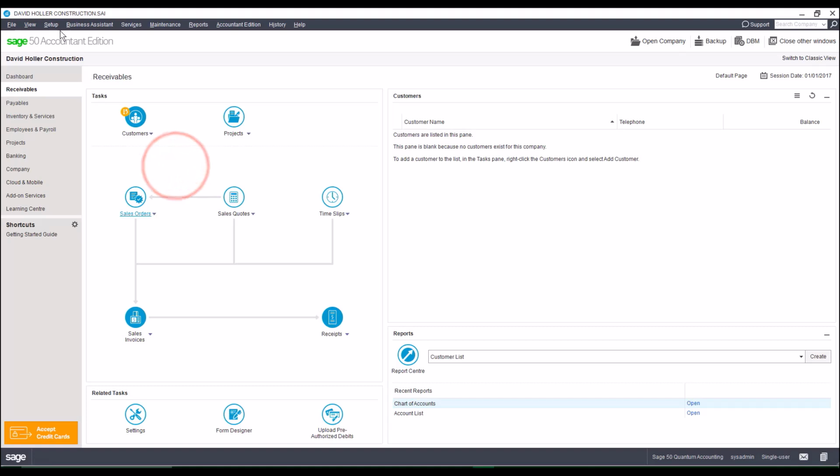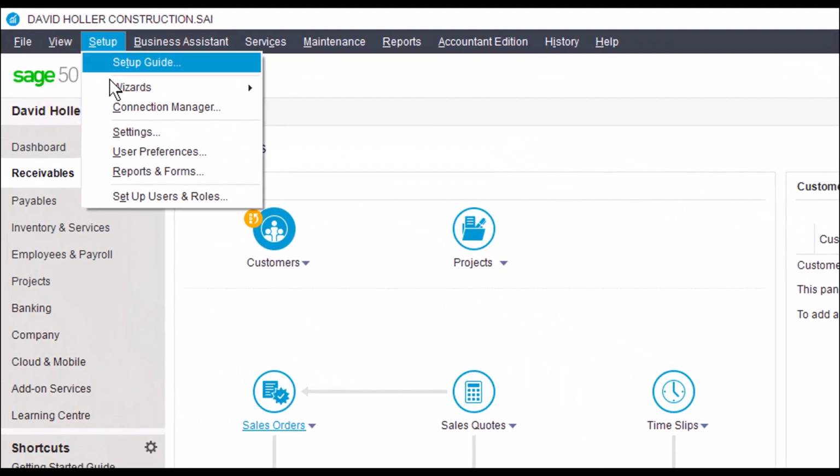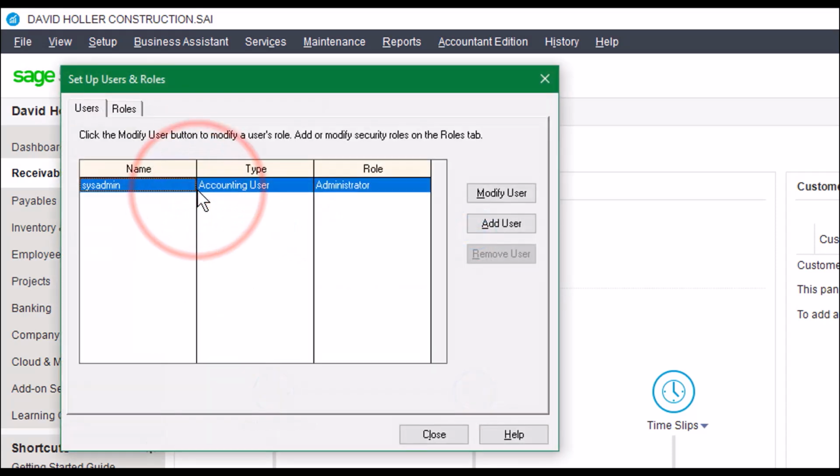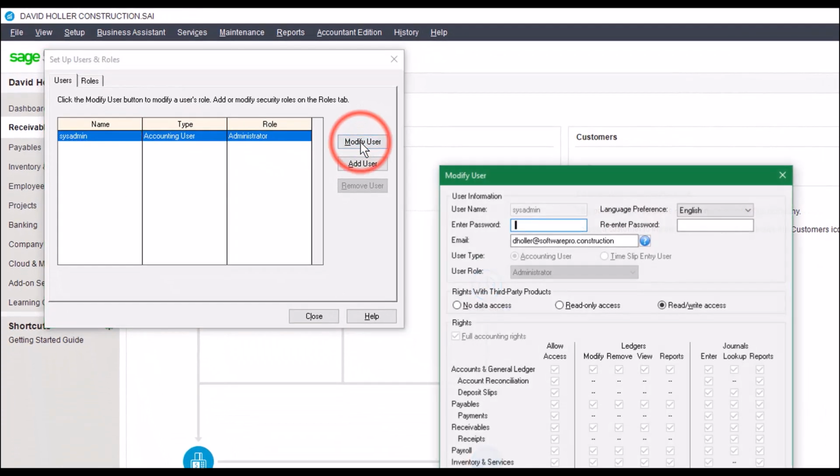because I need to be in single user mode when I do this. And I need to go up to Setup, go to Setup User Roles, and log in as the administrator. Then click the Modify User button and make sure that the rights with third-party products is set to read and write access.